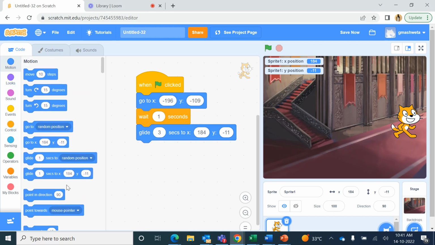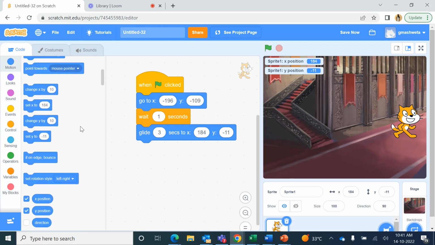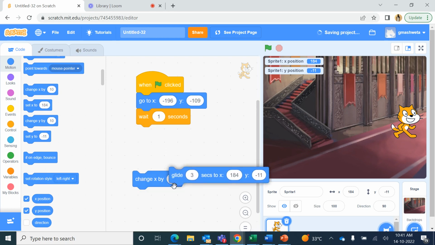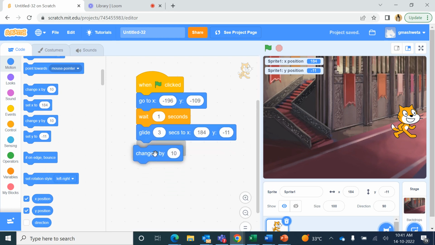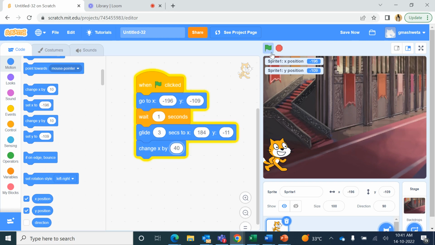Also in motion, we have the command called change x by 10. So supposedly I remove this, and after this I say change x by 40. Now let us run this again. So he waits here, glides, and now after this he moves further 40 steps. Can you see the x position was 184 earlier? 184 plus 40 will be 224.